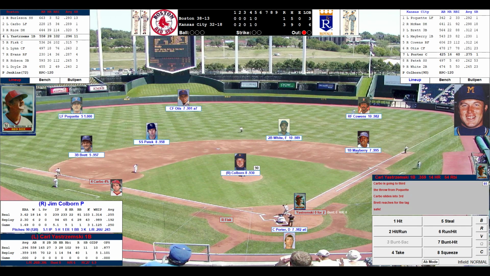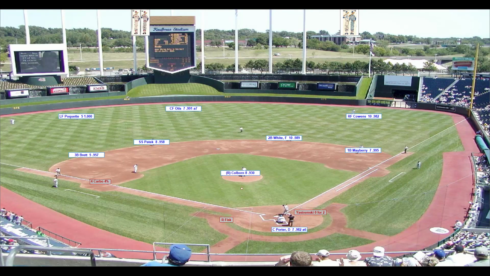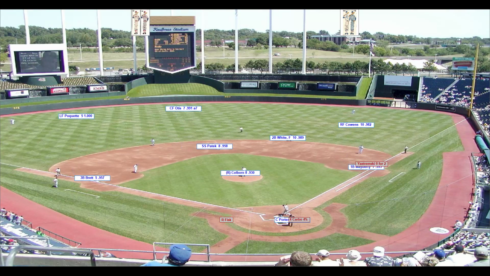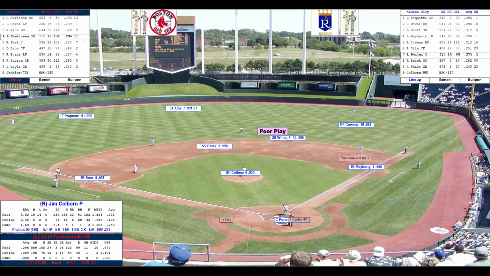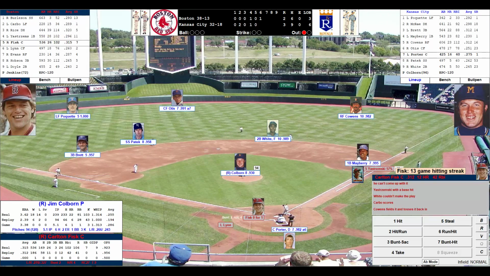Yaz awaits the Colburn offering. Colburn and Porter can't get on the same page. Now they're ready to work. Here's the pitch to Yastrzemski. Carbo at third. Yes, singles to right. Carbo scores, and it's a 3-2 ball game. Captain Carl claps his hands at first.